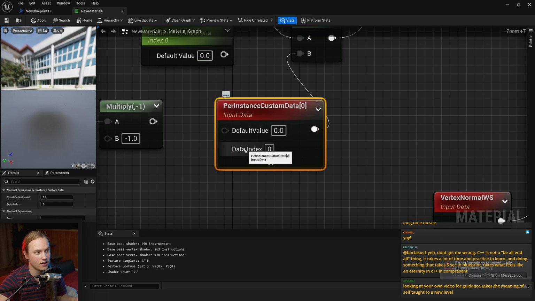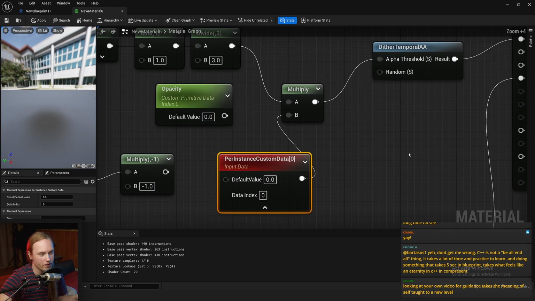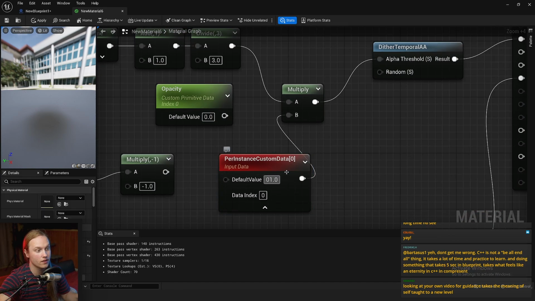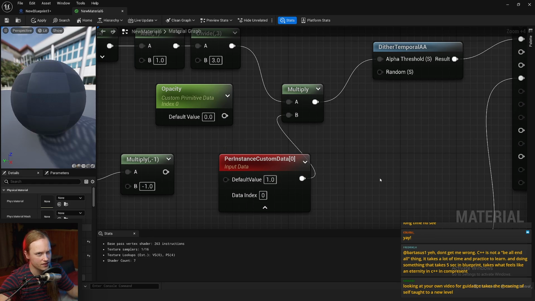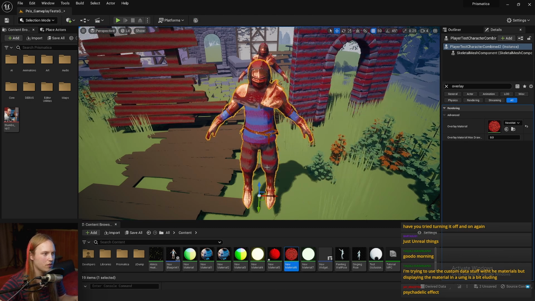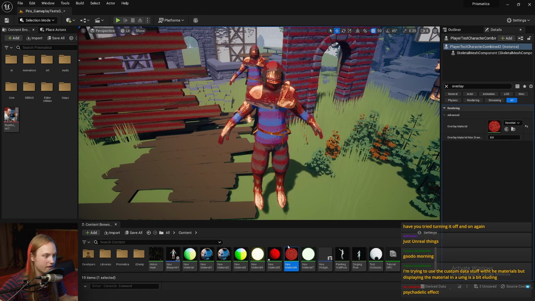Parents and custom data, data index 0, default value 0. And we're just switching this to 1 when we hit the instance. Now, let's look at a couple of creative limitations.